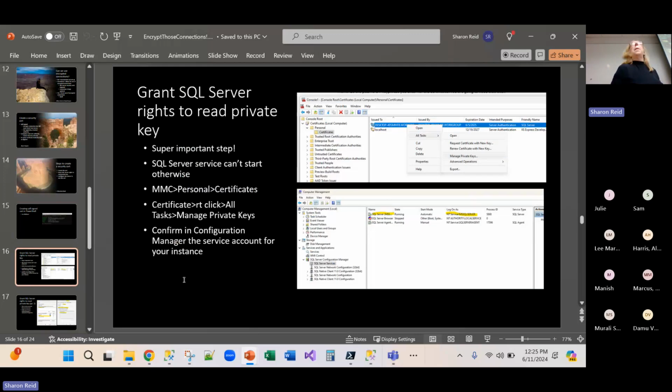Does creating a cert through PowerShell there automatically add it into Cert Manager? I'm going to show you. So, yes. Yes.